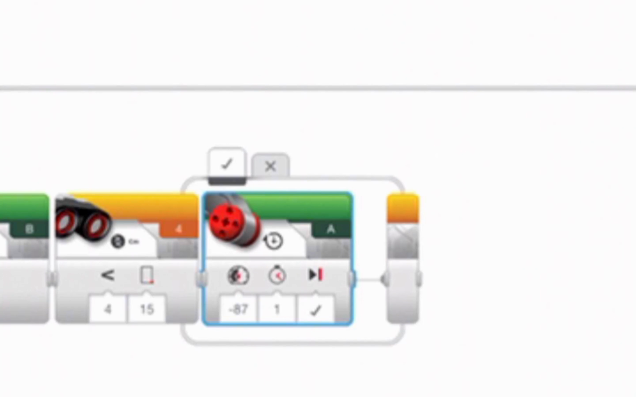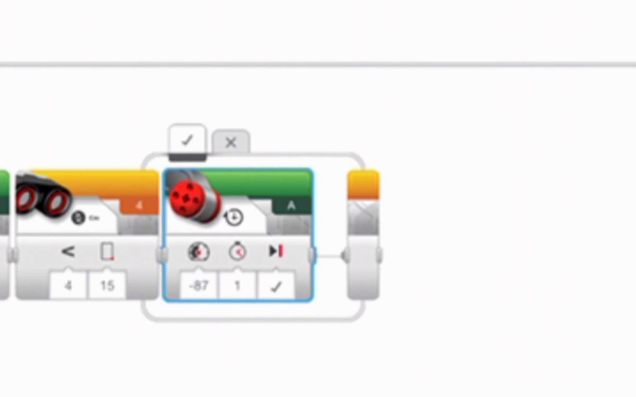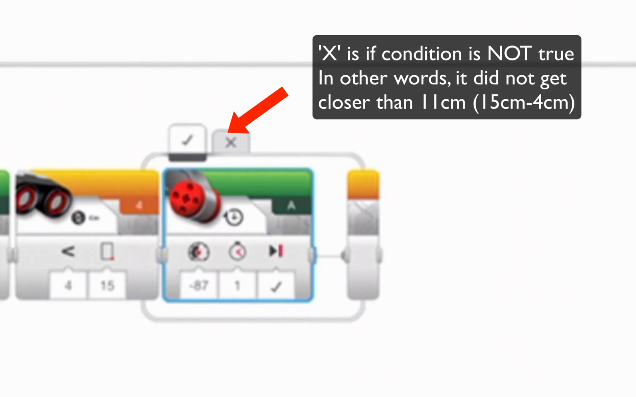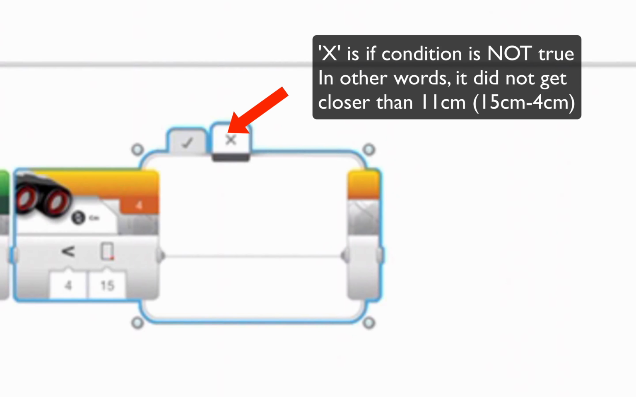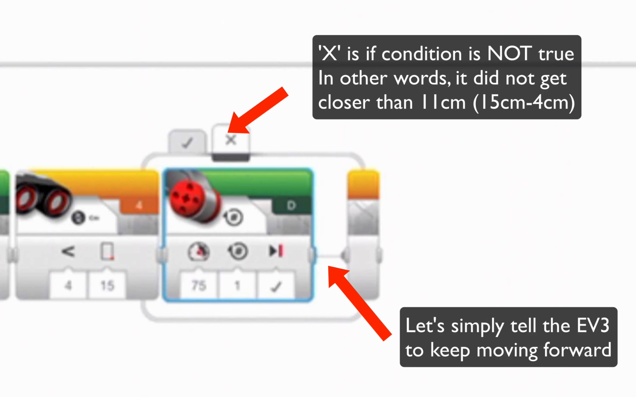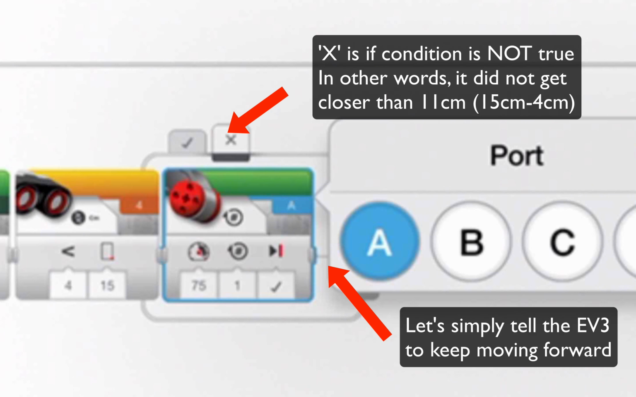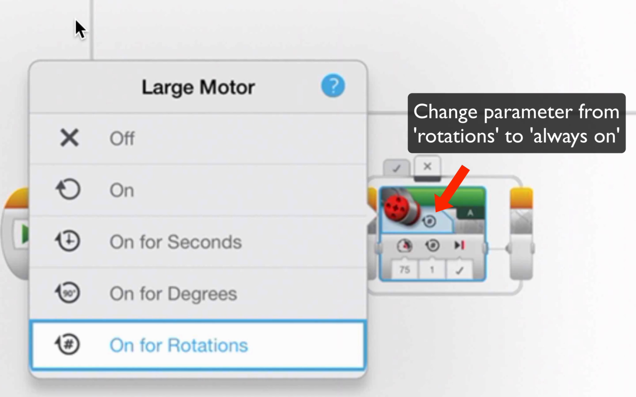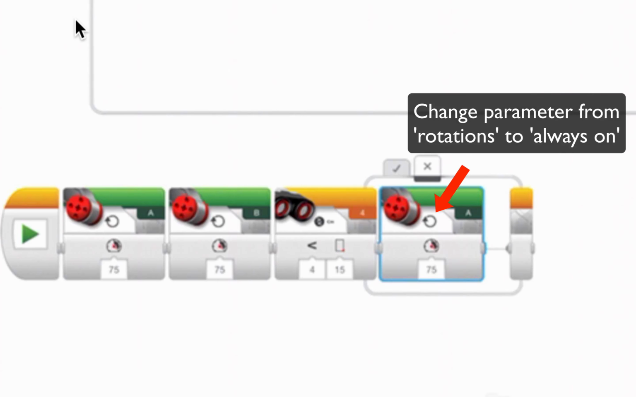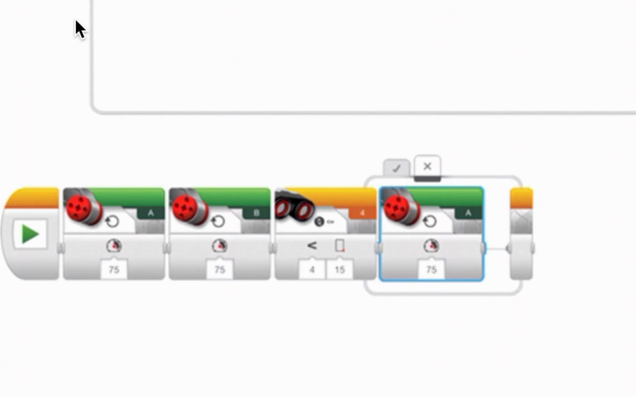What about if it stays within that 15 plus or minus 4 range? In other words, it's safe, it's running safely, there's no obstacles. Well, let's just grab a motor in here, set it to A, and let's set the construct to on. It will always be on. In other words, just keep moving forward. Okay, so ultrasonic sensor, if there's nothing going on that I need to be alarmed about, then you're okay.